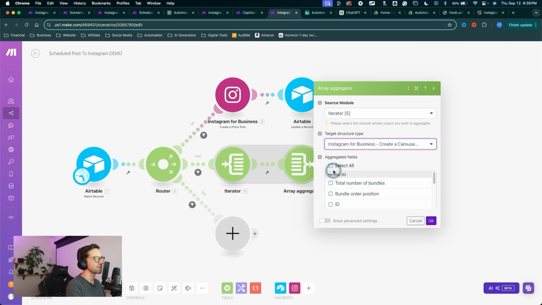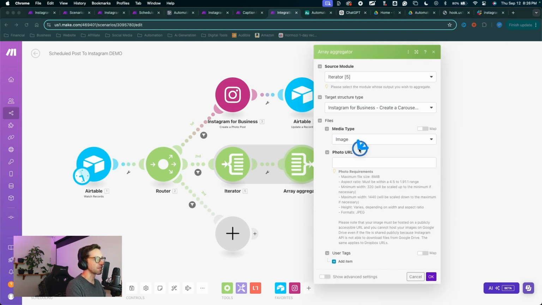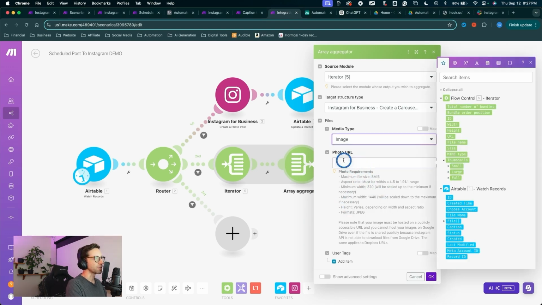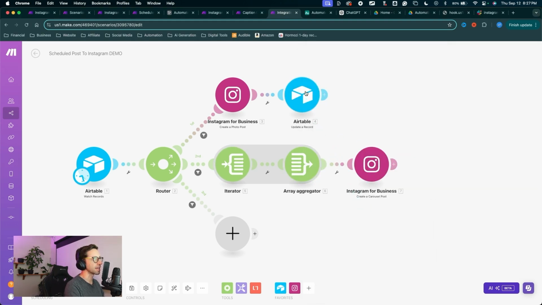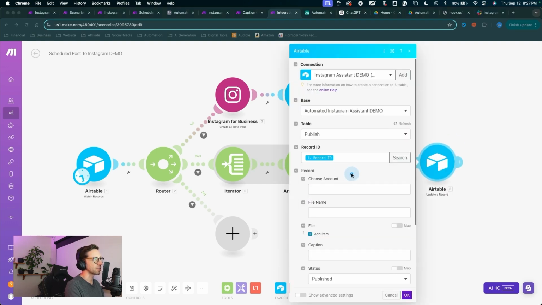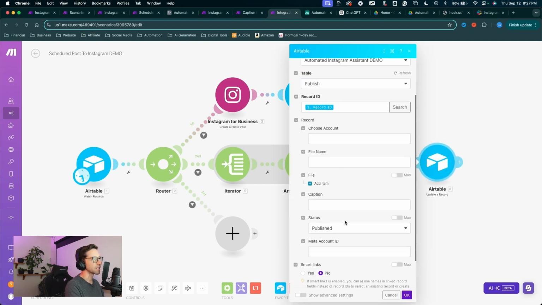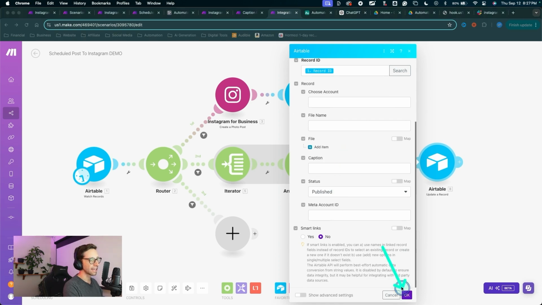We can come back into the array aggregator, set the target structure type to the Instagram for business carousel post files. We set the media type, image, the photo URL. Again, every image that you save must meet these requirements. That photo URL is going to come from the iterator. We'll take those URLs, then click OK. We need to update our record. I'll clone this Airtable module, stick it down here, and double check all the settings. Record ID is good. We want to set the status to publish and click OK.